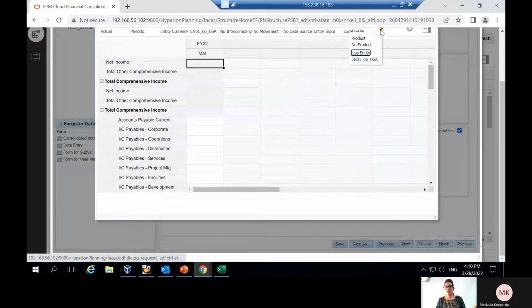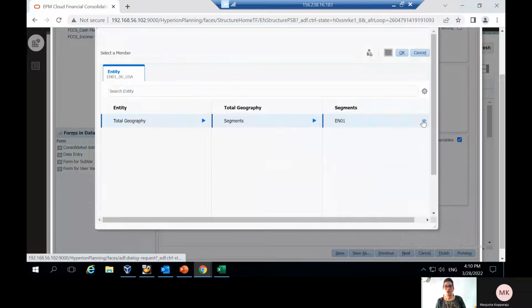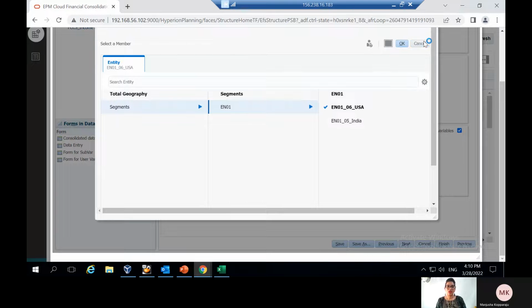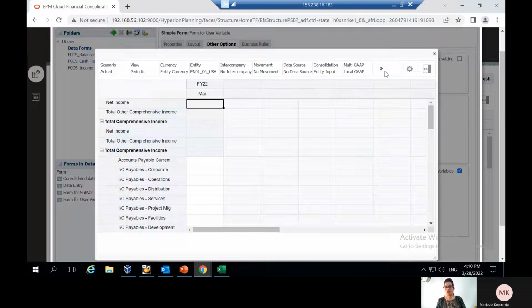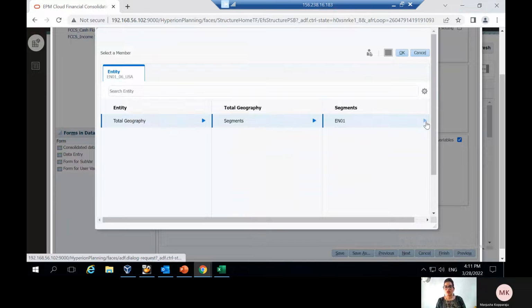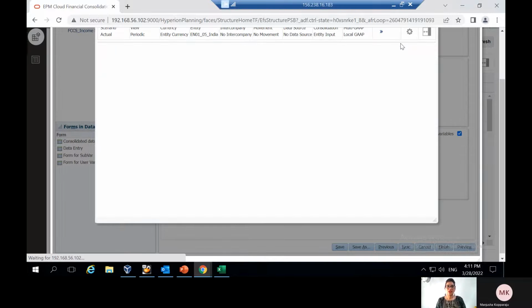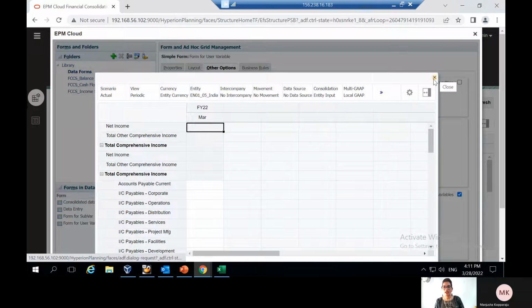Yes. So this is the user entity. If I click on this, you can see here, for two entities, we can select whichever you want. So in the form, you can see now it is EN0106 USA, data form for EN0106 USA. If I want this form for India, we have to click on this one, select this, and click on OK. You can see the changes here, EN0105 India. Like this, we can use the dynamic enabled user variables.